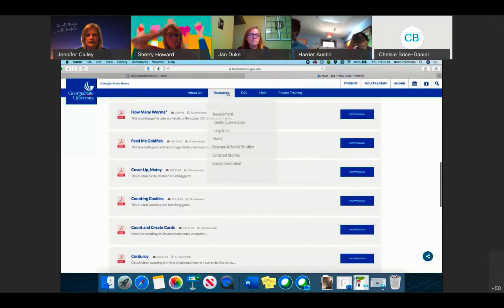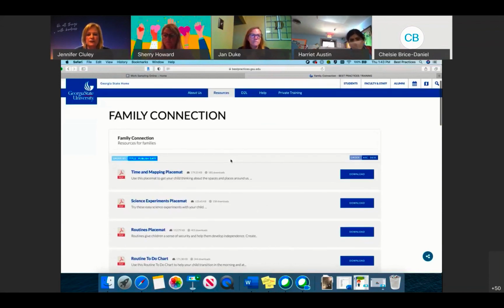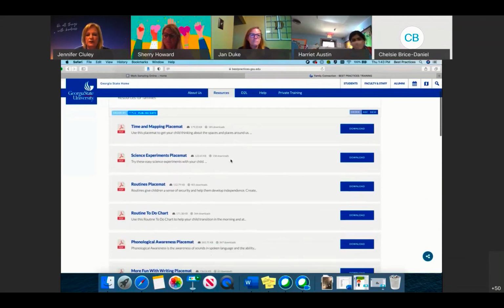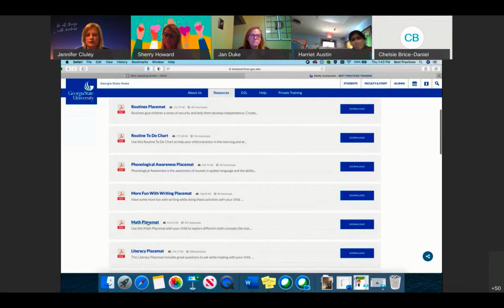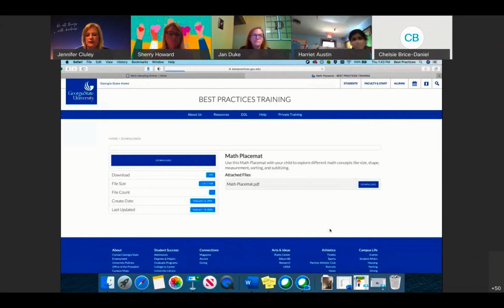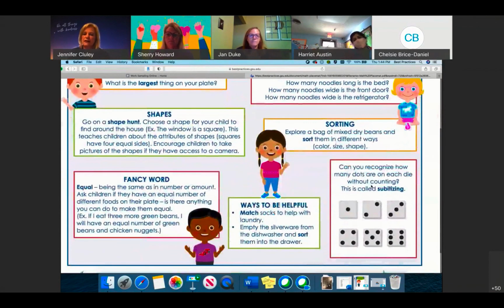The other thing that I think we showed you in one of our other sessions, but if you weren't with us, for those of you that are teaching virtually, in the Family Connections section of our website under resources, we have lots of placemats for families to do with their children. So there's a math placemat that we can look at. And all that prints on an 8.5 by 11 and just gives families ideas of some ways they can reinforce some of these skills at home as well.